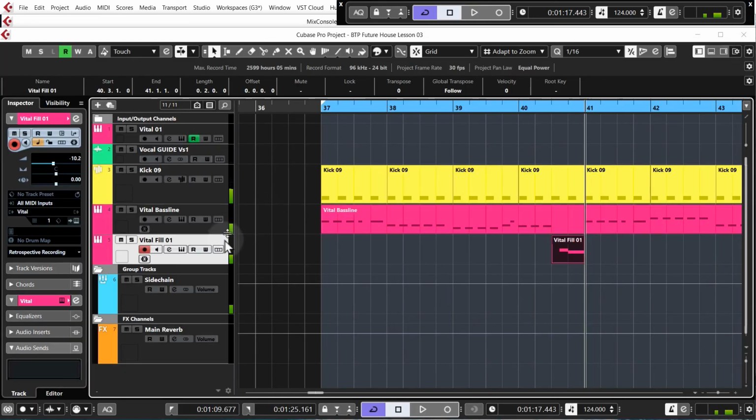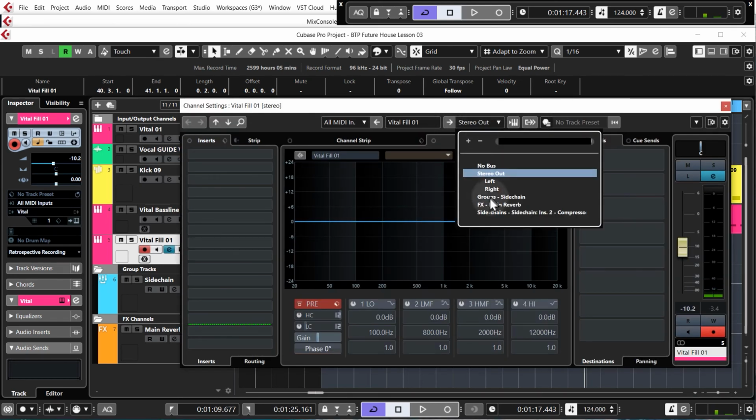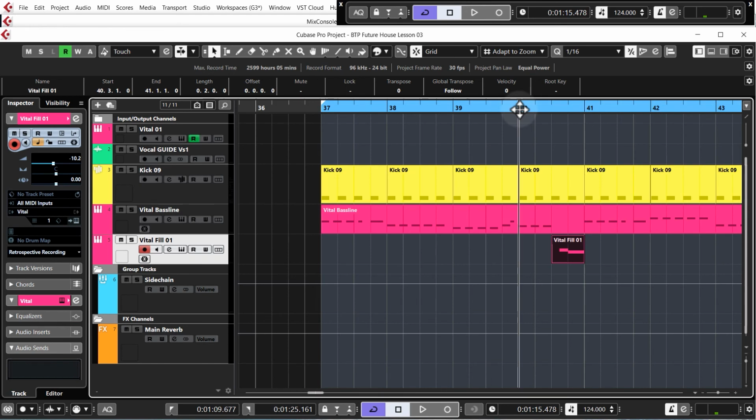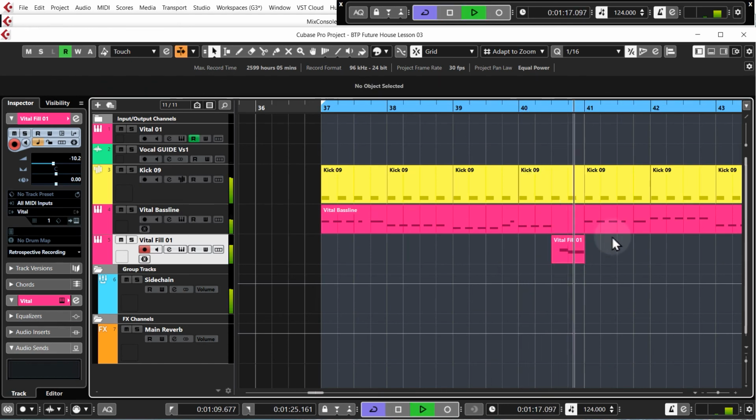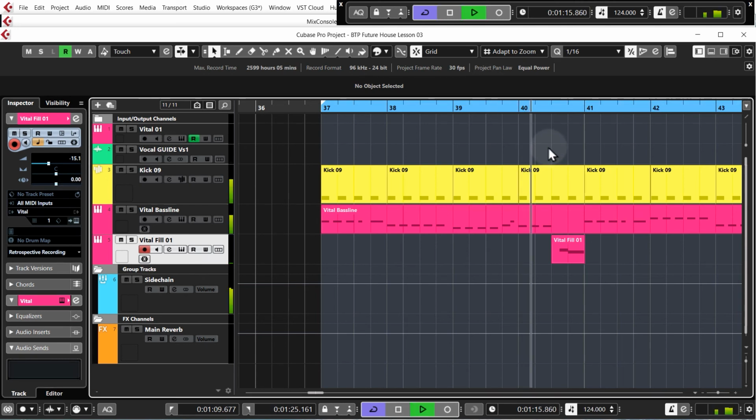And we definitely want to sidechain that as well. So let's go into the settings, change the output to the sidechain group. It's a little bit loud still. Let's just turn that down, get the balance about right.